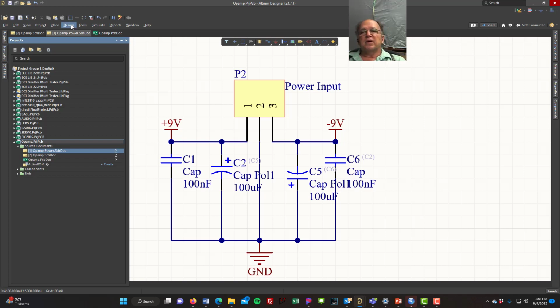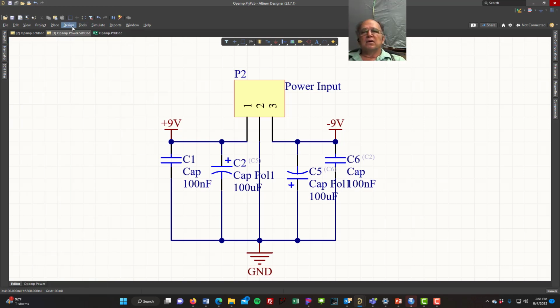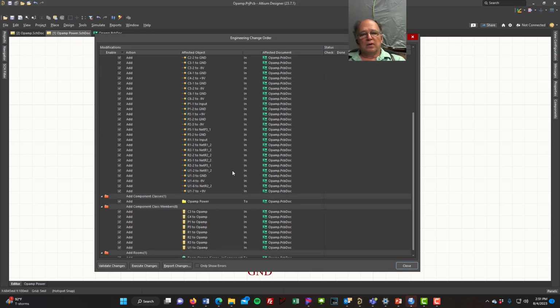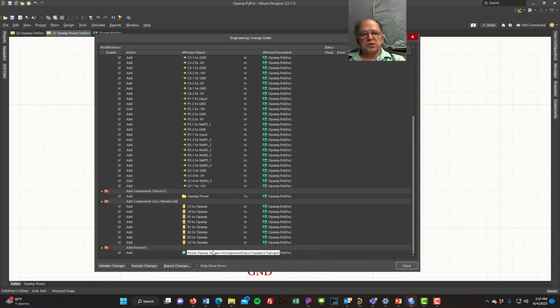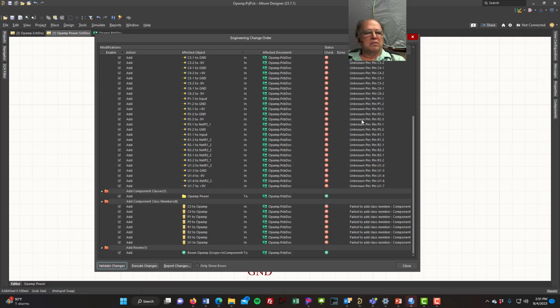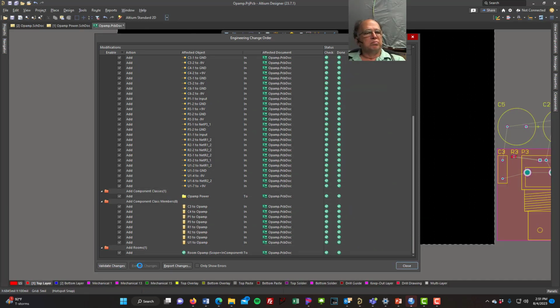So now if I come up here and I say design, update PCB, it's still going to generate rooms. I'm going to tell it validate. Oh, unknown pins. How about that? Let's see what happens when I say execute. Boop. You see how they went from red to green?